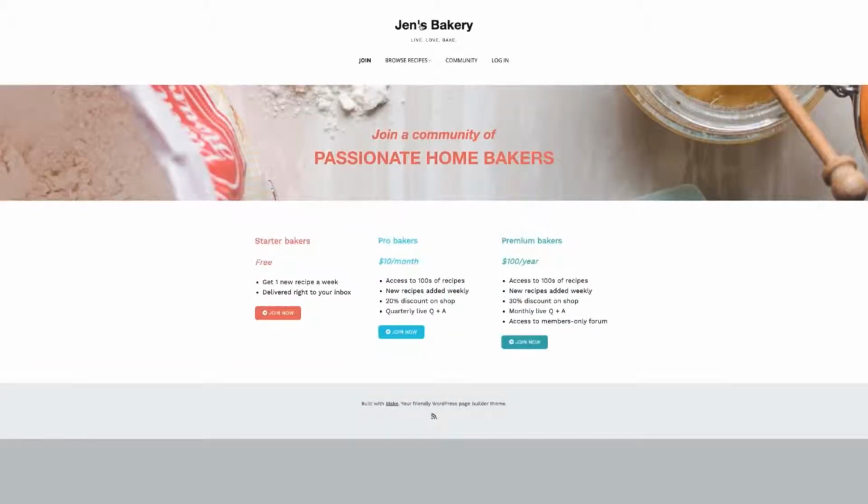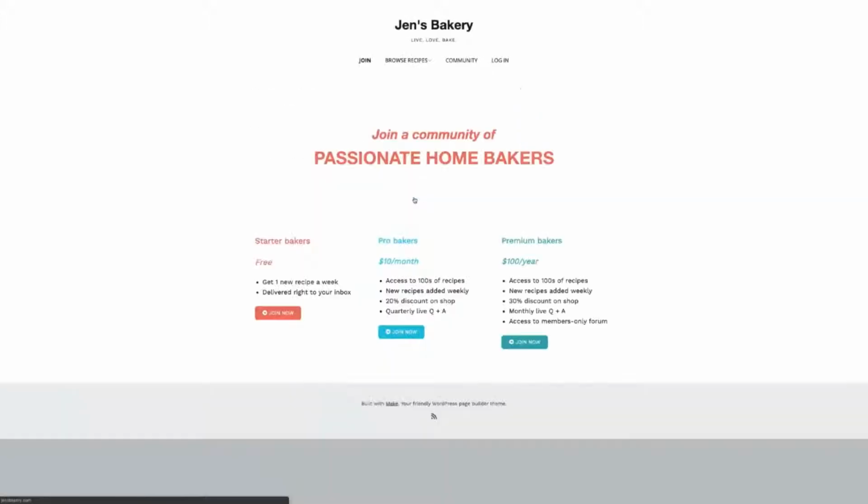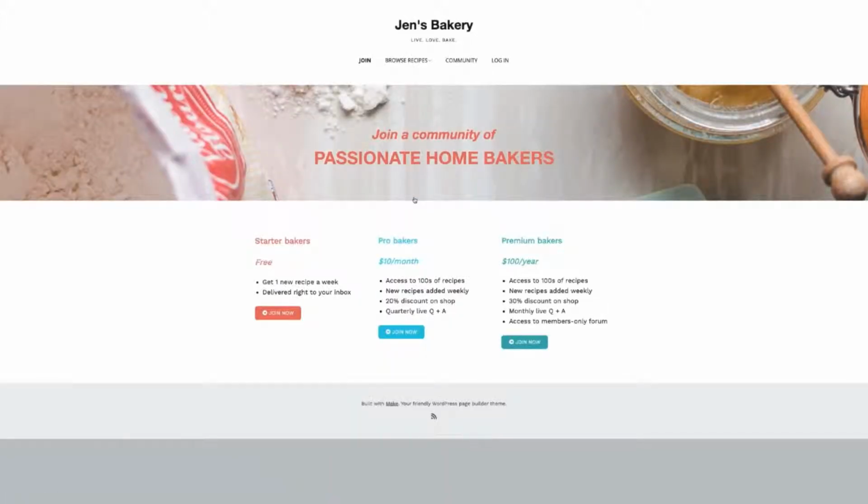So we've logged out as an administrator, and now we've hit up the site as if we were a prospective member. So the site looks great, but if I try to go to a recipe and I'm not logged in, I get the oops, this is pages for members only. Then once again, I'm prompted to sign in or join the community. And that's exactly what I want to do. So let's go ahead and log out as a member. So I'm going to click join now.